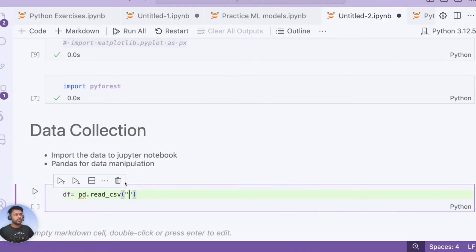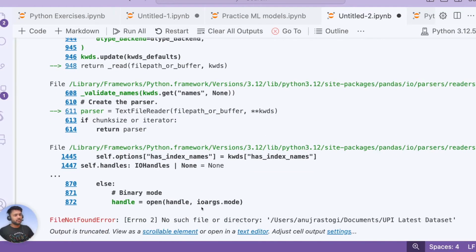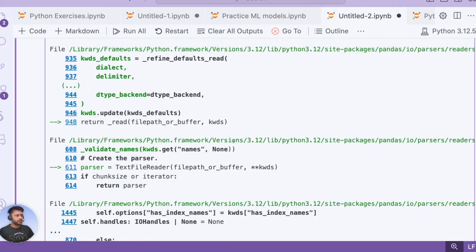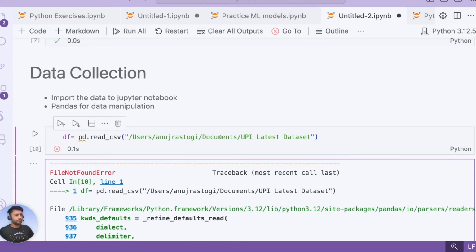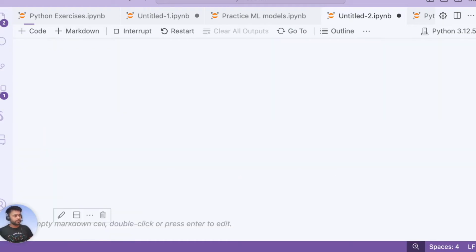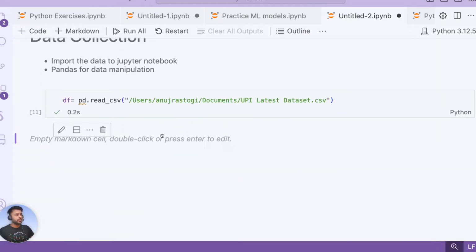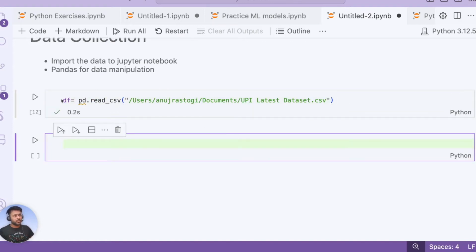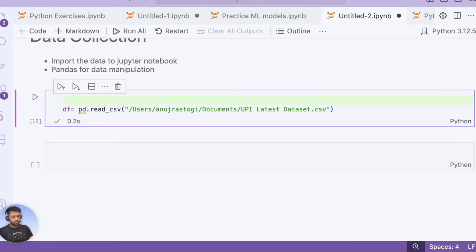So now that I have the path, I can just paste the path and say UPI latest dataset. Run it. Error. File not found. No such directory exists. Read underscore CSV dot CSV. Okay. Seems like it exists now. So now the data frame is being imported. So read CSV file.